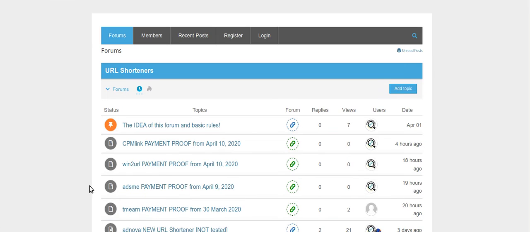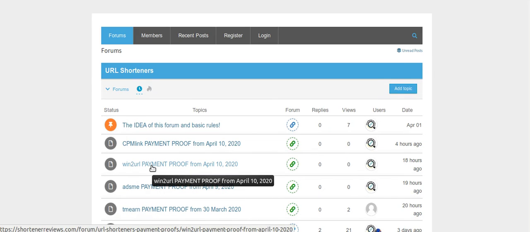shortenerreviews.com, win2url. This is the URL shortener I will show you now.